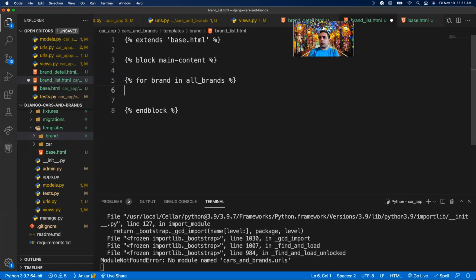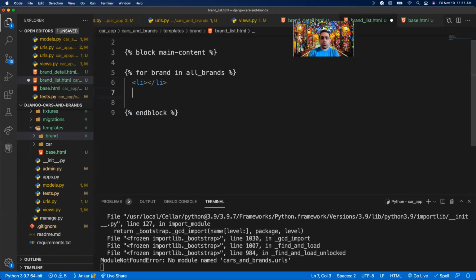It's going to be a for loop. We're going to create some list elements, because that's usually the best way to list out a bunch of things. And then we want to make sure we end our for loop. Again, this is just a Jinja thing where we need to specify where our block ends. All right, so end for, we have a for loop. This list can show some data.